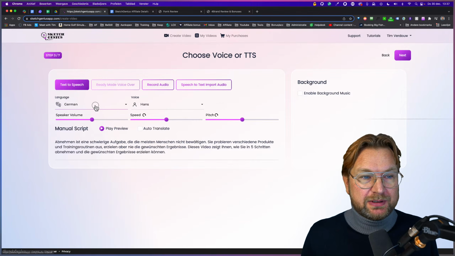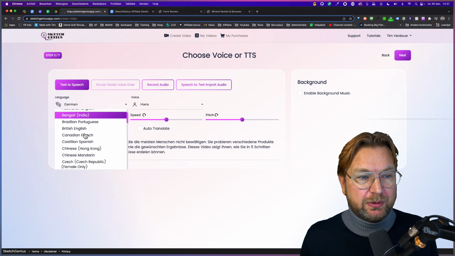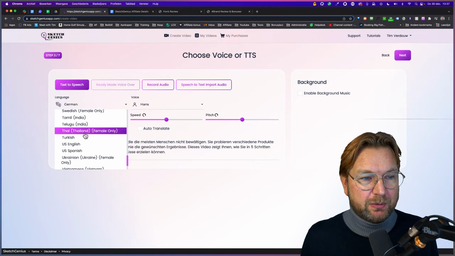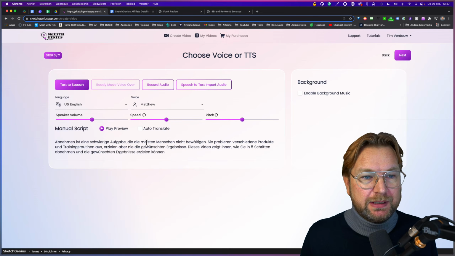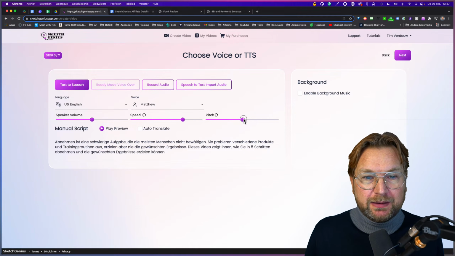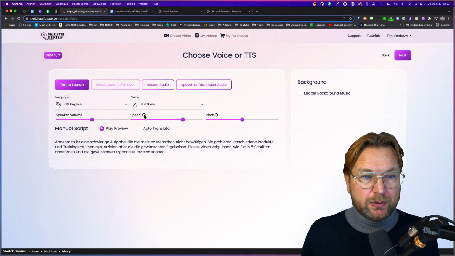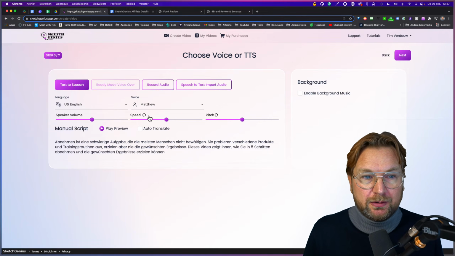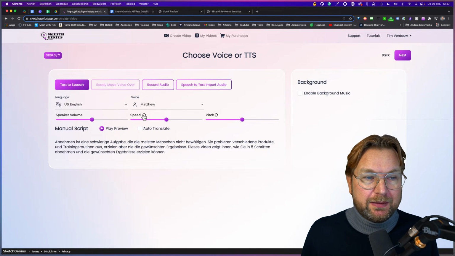Now, I don't want to auto-translate this. I'm going to put this back to English again. Let me see where it is. I think it was at the end. Yes, US English in here. And then you can also change the speed if you like to change the speed and the pitch. I think default will sound the best, so you can put that on here by the default by clicking this button.